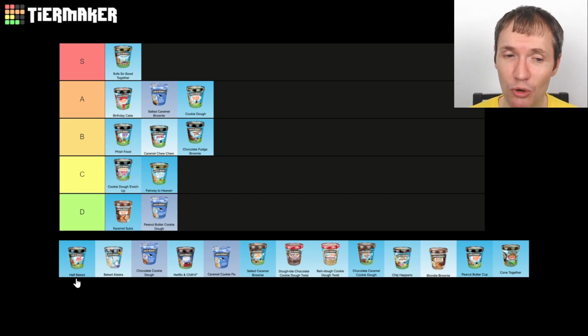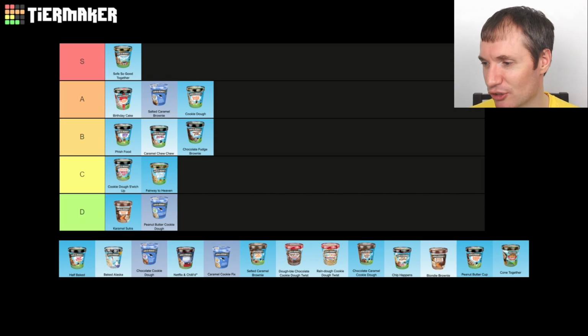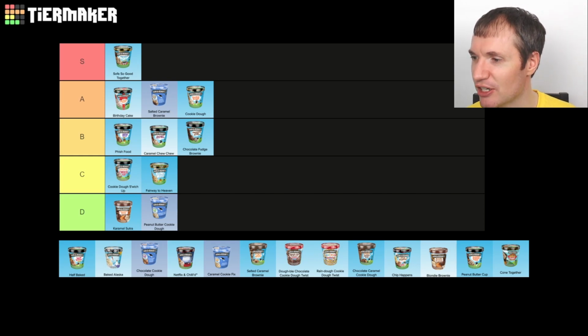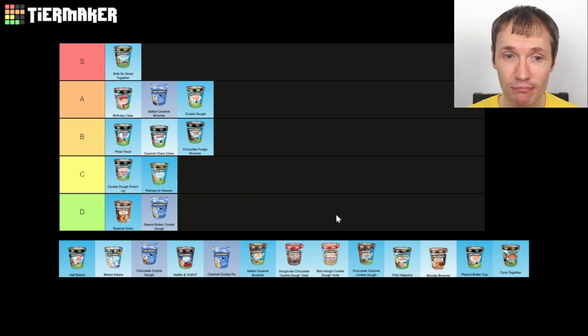Now, half-baked. Now, this one, well, I'll just read what it is. Chocolate and vanilla ice creams mixed with brownies and chunks of chocolate chip cookie dough. So it's basically cookie dough and fudge brownie mixed together. So clearly, I mean, you know what I mean. Clearly, that is going to be better than these two.